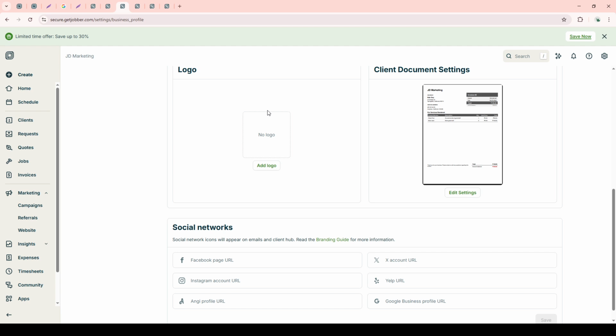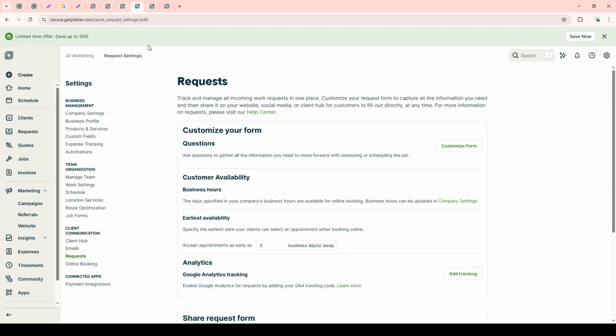Another important feature is customizing your request forms. To do this, go back into Settings, then click on Requests. This section lets you modify form fields, add descriptions, and explain your services clearly to potential clients. Tailoring these forms to fit your specific needs can enhance customer understanding and engagement.